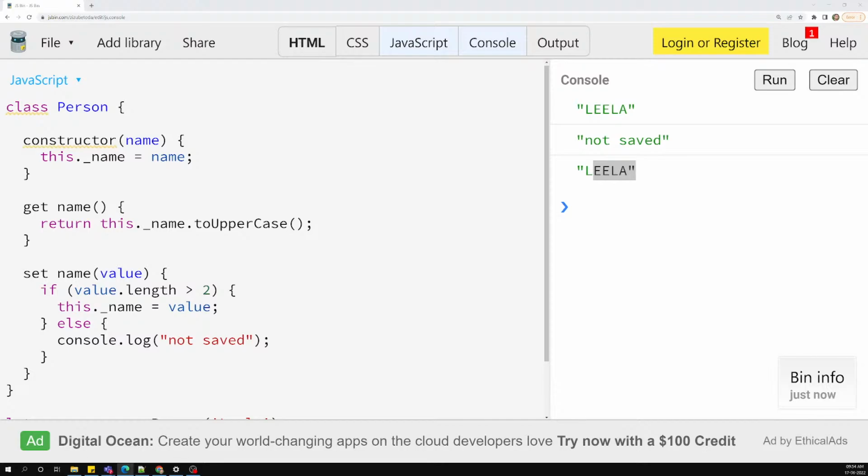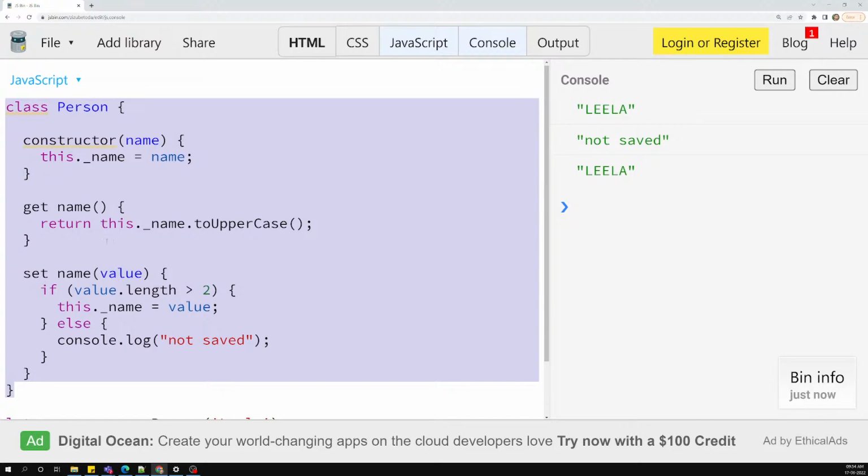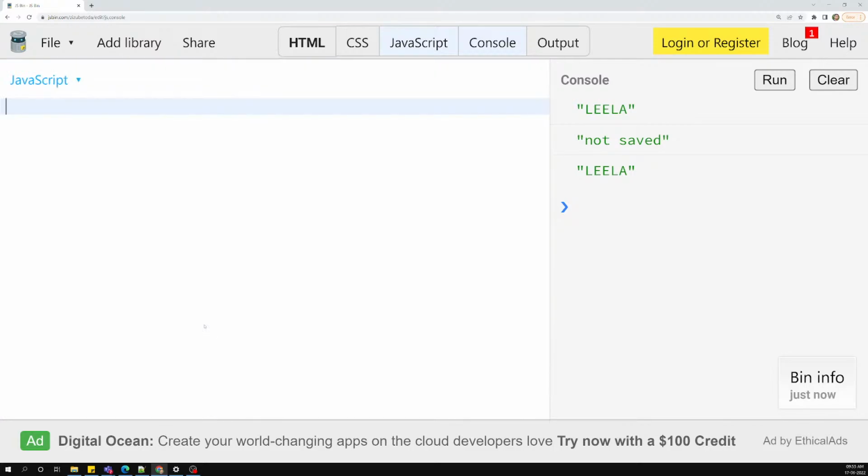Now what I want to tell you is another thing. We have another concept also. We have seen this concept, right? For example, let class Leela extends person. That means we have extended the custom classes. Leela is our custom class, and this class person is our custom class.